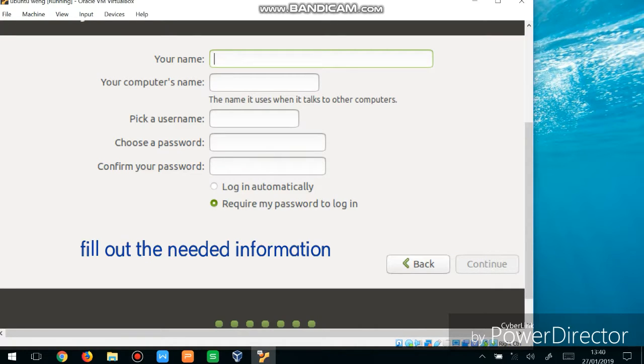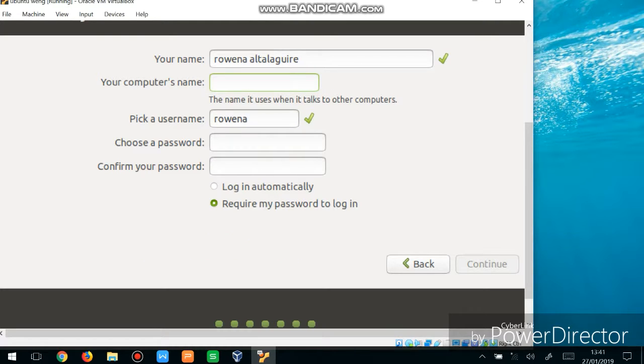Then select your country. I just chose New York just because it's the default, but you can choose whatever country you want. And then you need to fill out the needed information. I typed in my whole name. And then we can delete the VirtualBox beside the computer's name. So I typed in my nickname for my computer's name.